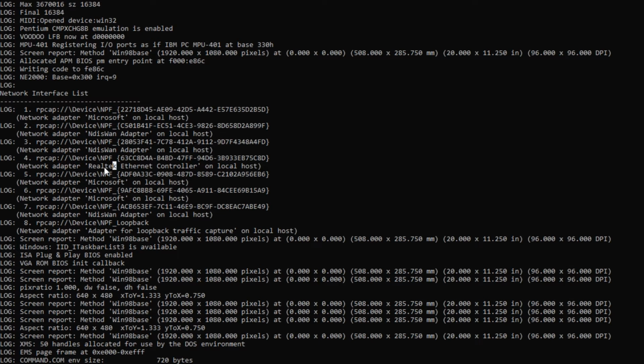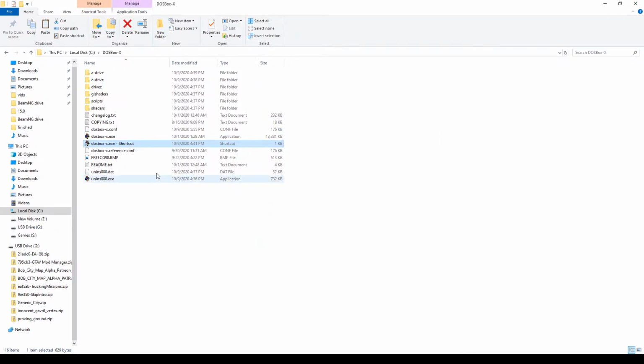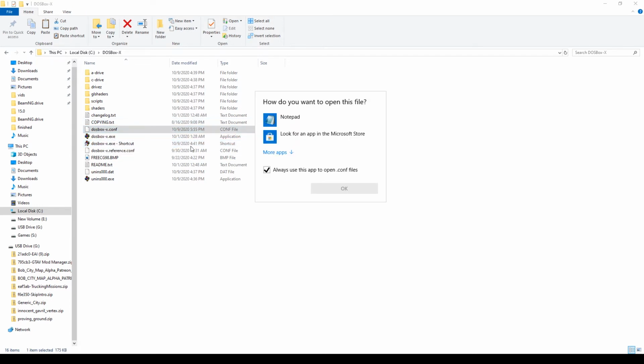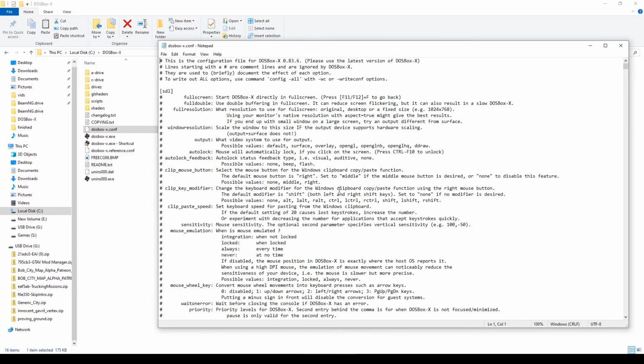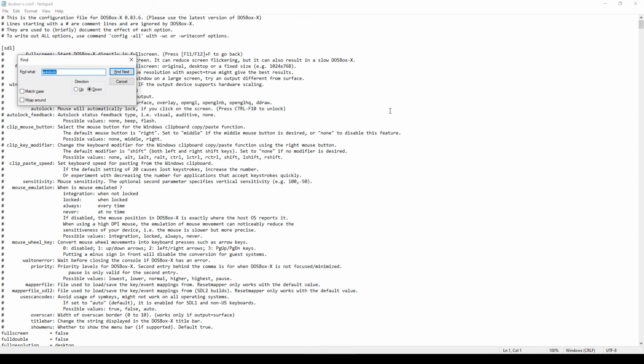But once you've got the name of the real adapter, in this case, this Realtek Ethernet controller, I know that it is now number 4. So once I've got that number, I'm going to close DOSBox because I don't need it right now. I've got to go back into the config file. So I'm going to open up the config file, go to Notepad, uncheck the Always Open box. And again, I'm going to find the NE2000 section.